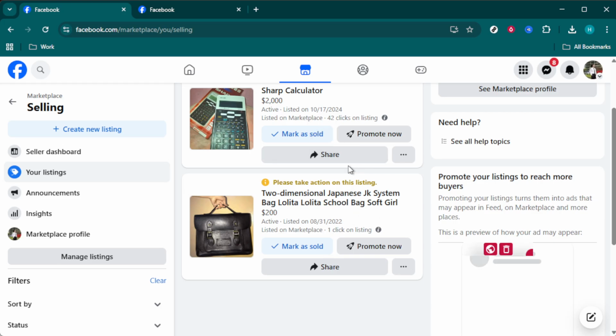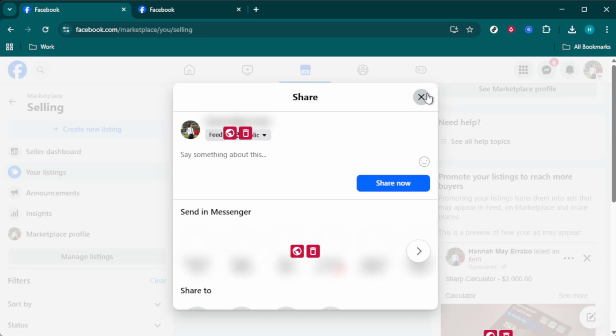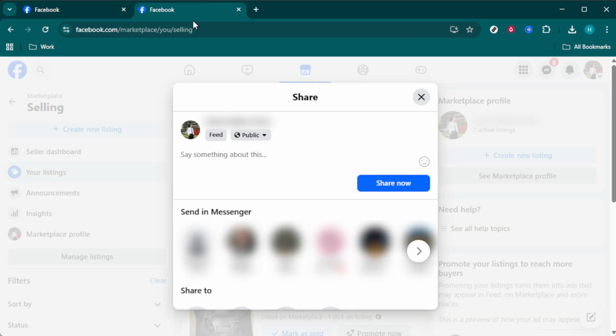Once you've found it, click on Share. This button is usually found right beneath the image or the main description of your listing. Clicking Share brings up various options for you to distribute your post.